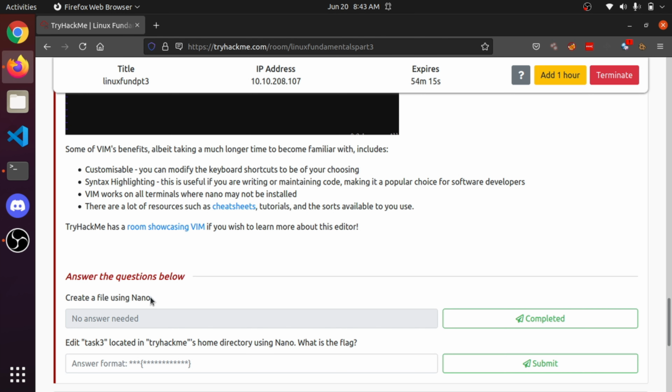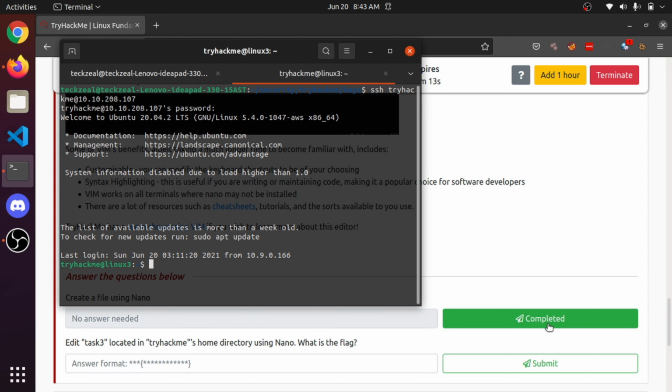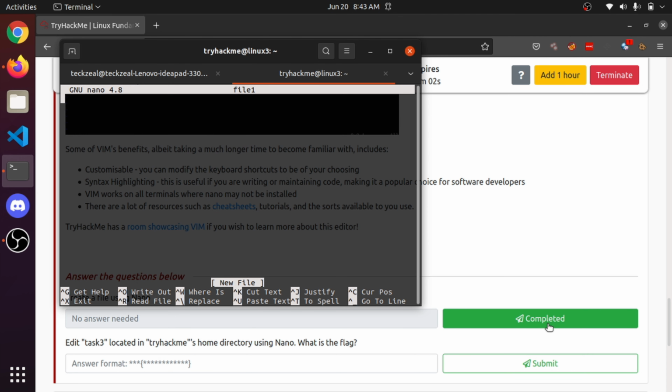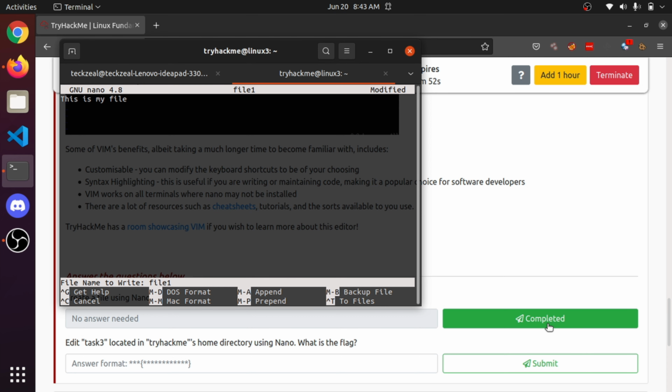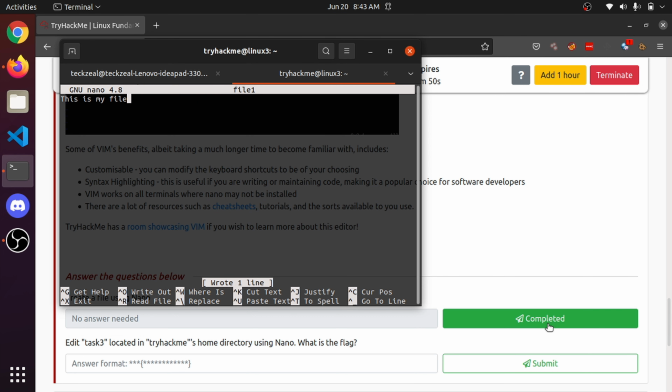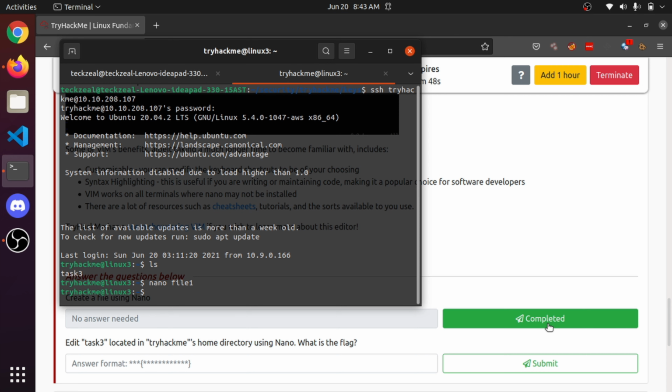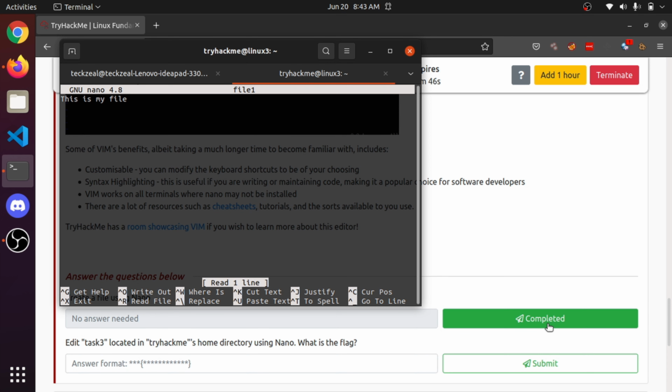So create a file using nano. We'll run ls and check that task 3 is there. We'll create an empty file with nano file1. Here, this is my file. To save, press Control O, then it will ask to save, press Enter, then Control X to exit. If you run the same command again, you can see the file.